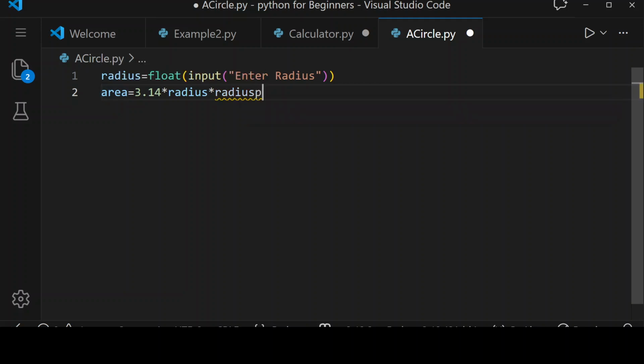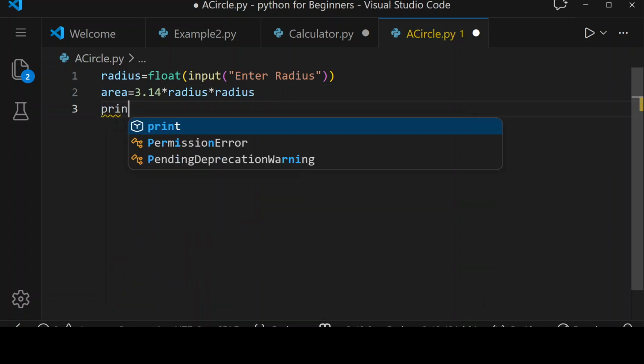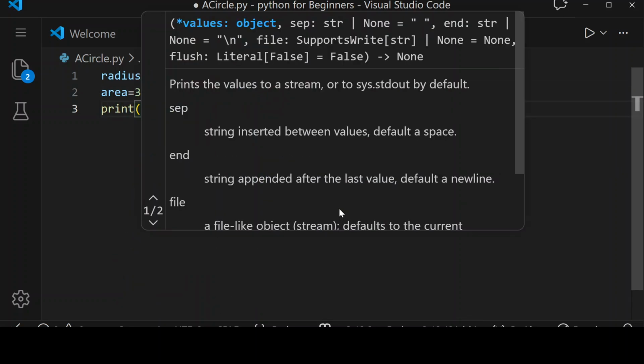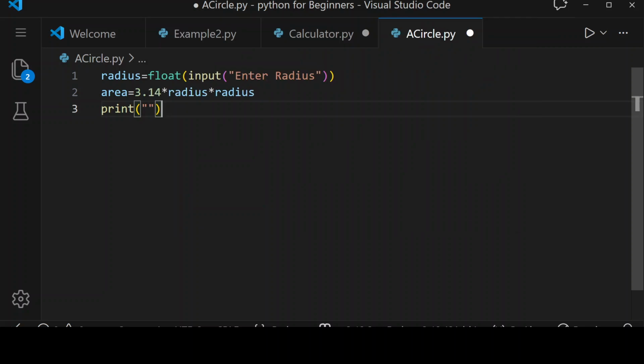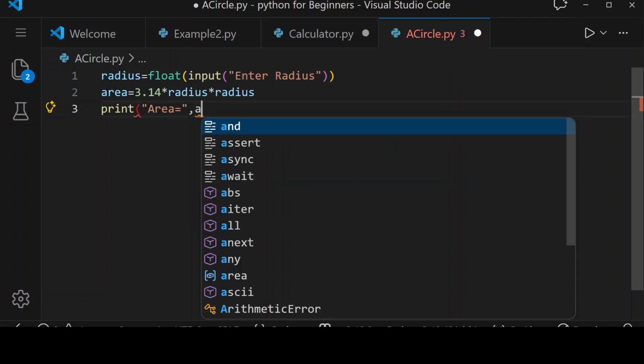After that, we have to print, and here we can print our area. So here I'm giving a message, area equals, and here we can print our area.